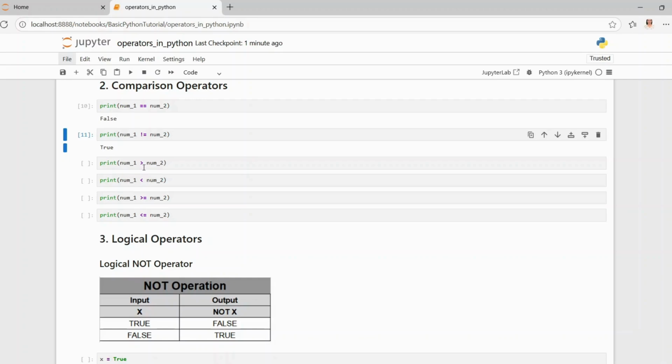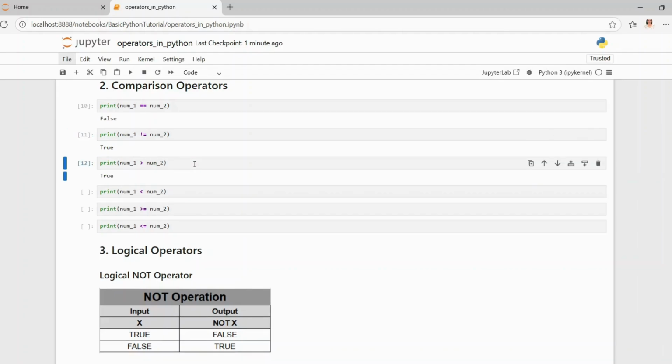In the next example, I have used the greater than symbol. As we have seen in our school level math, if the first number is greater than the second number, we are going to get the result as true, otherwise false. Here, the num_1 greater than num_2 condition is going to return true because 10 is greater than 4. In the next example, I have used the less than symbol. So here, when the first number is less than the second number, true is returned, else false is returned. So here, we are checking that num_1, which is 10, is less than num_2, which is 4.